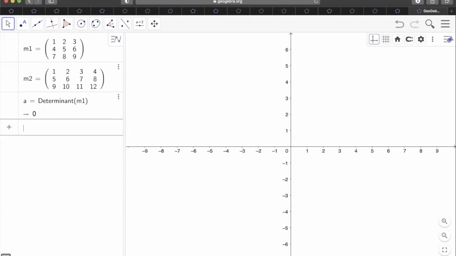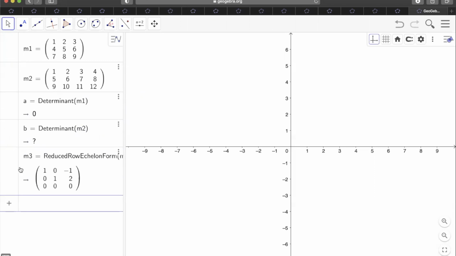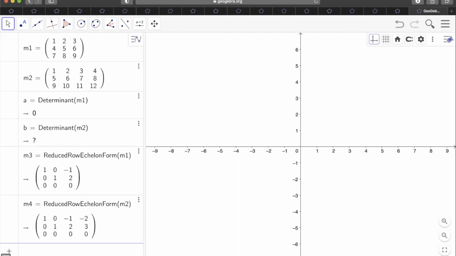And so I found the determinant of M1, and then I'm going to ask for the determinant of M2, but GeoGebra is going to give me a question mark because you can't take a determinant of a matrix that doesn't have the same number of rows and columns. I'm also going to ask it to do reduced row echelon form. And you see that that's the reduced row echelon form of our matrix M1. And then we're going to do the same thing for M2. My students greatly appreciated this in linear algebra because once they get the idea of reduced row echelon form, it's very tedious to do it for larger matrices.